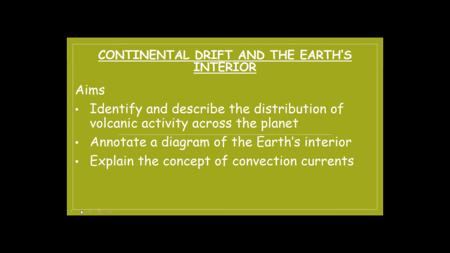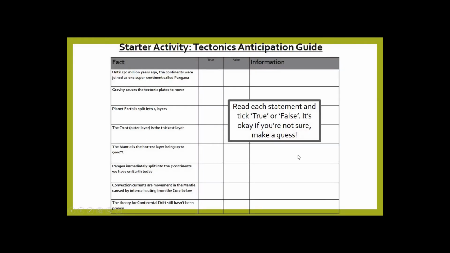Okay, so first off, in the resources that go with this lesson, you've got what's called an anticipation grid. So if you're able to print it out and cut it out, great. If not, then in an ideal world, I'd like you to draw this table into your books. What I'm asking you to do, just to get started, is look at the facts and tick whether you think they're true or false. Do not write anything in the information column.